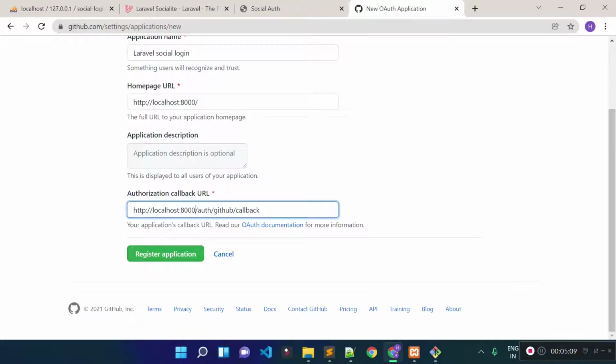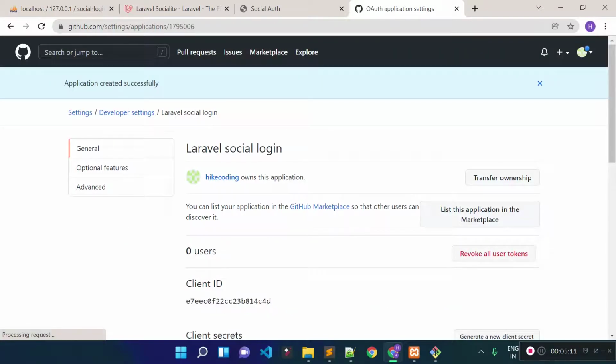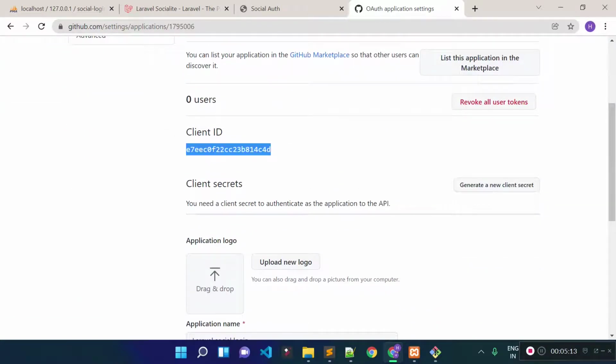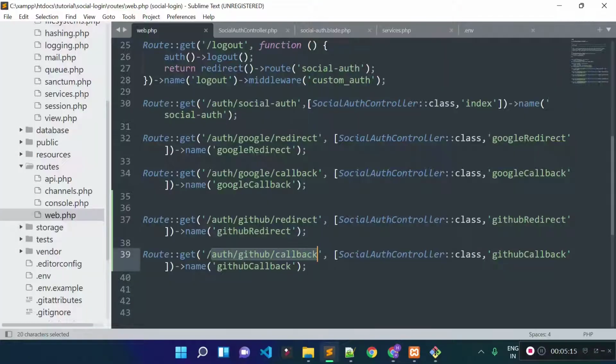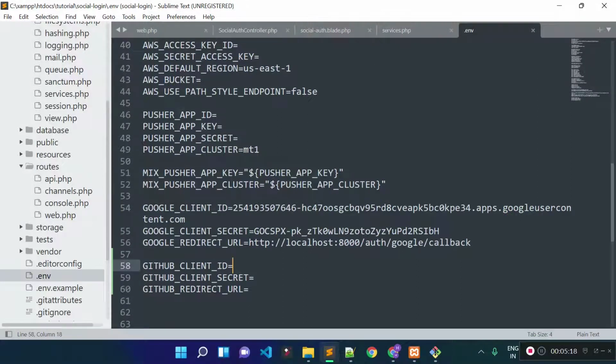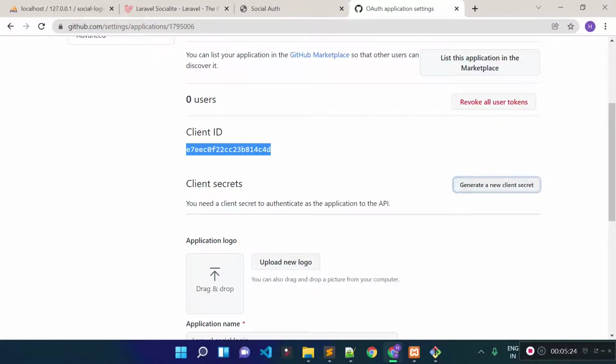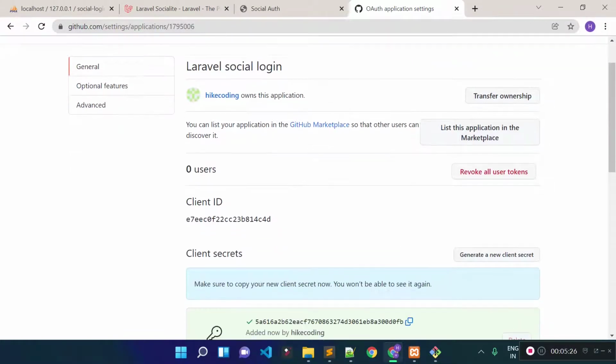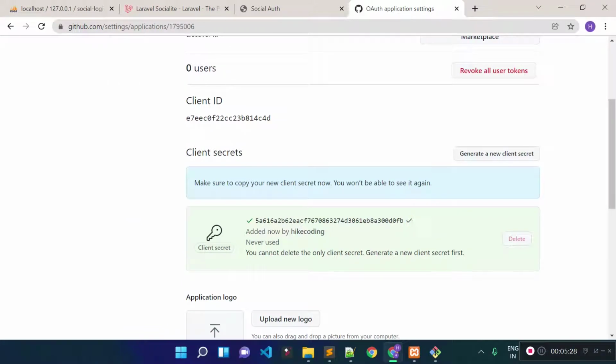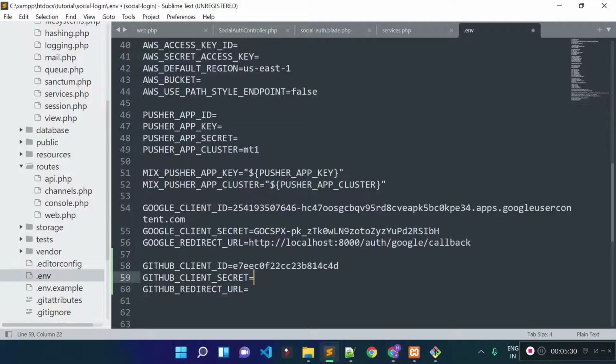And let's register the application, and then let's copy this client ID from here and paste it inside this .env file GitHub client ID variable, and then let's generate a new client secret here. So let's copy the secret from here and provide it inside this .env file, and then let's provide the GitHub redirect URL here also.